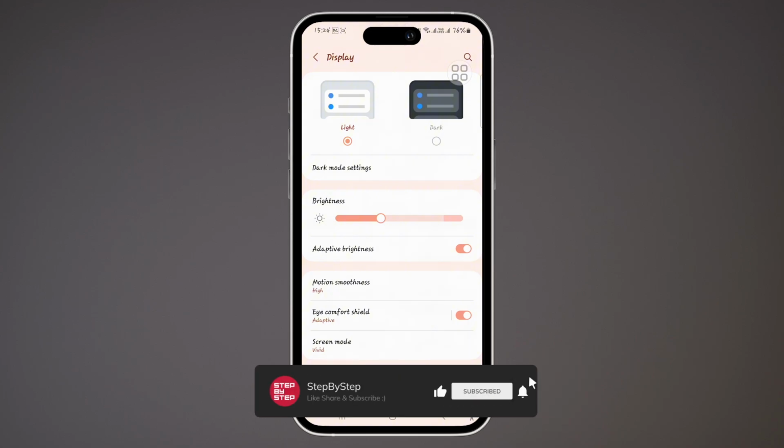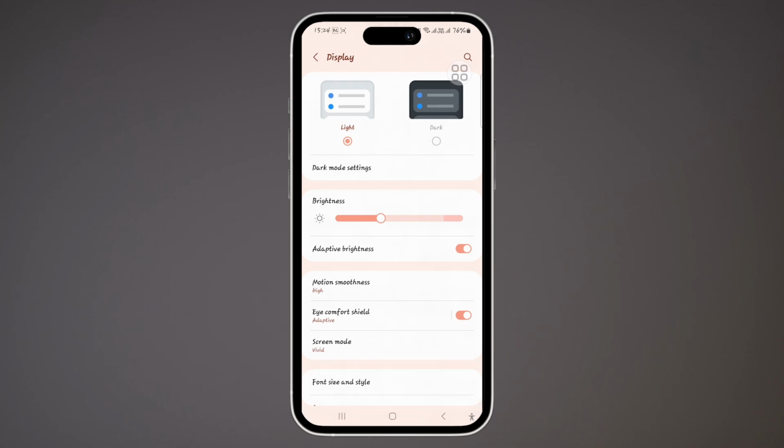In some devices, you might see the option of auto brightness instead of adaptive brightness. So toggle off the switch and use the brightness slider to set your preferred brightness level. Your brightness will now remain at the level that you set.